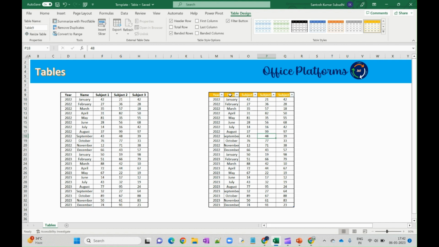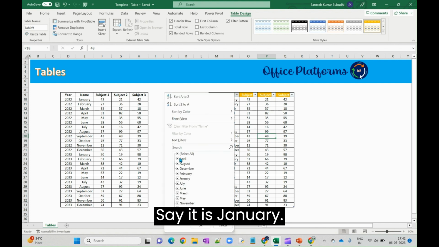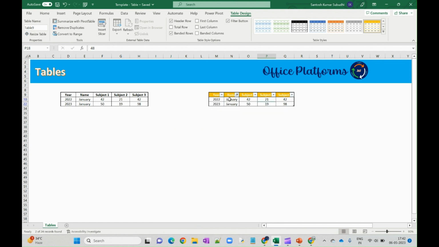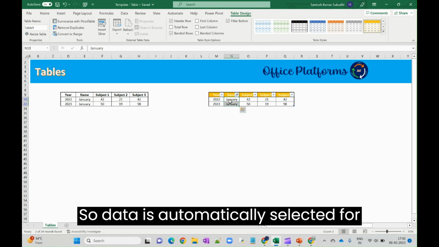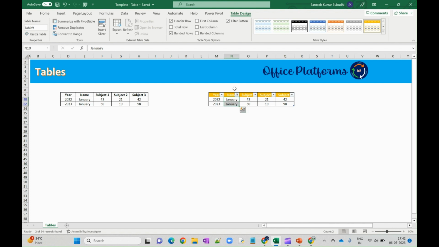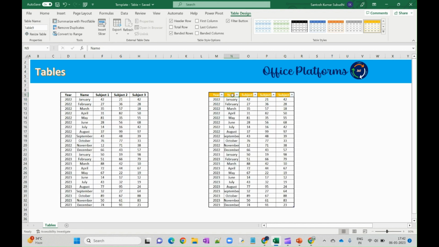Let's say we want to filter the data by name. Say it is January. So data is automatically filtered for January. Let us remove the filters.